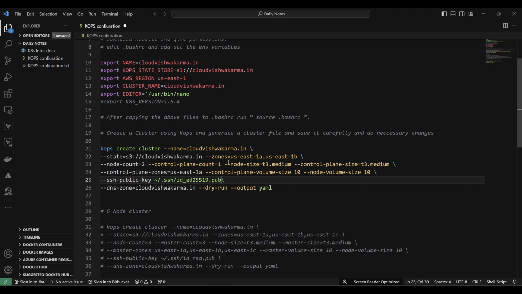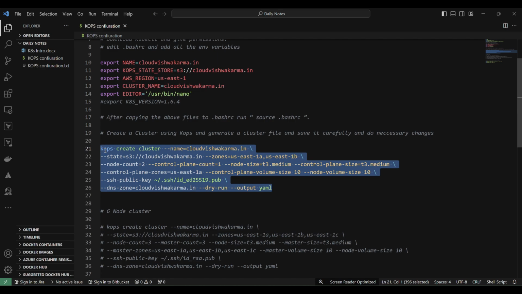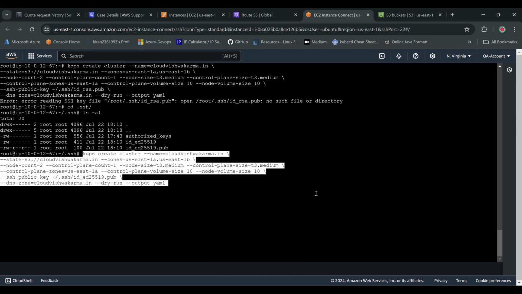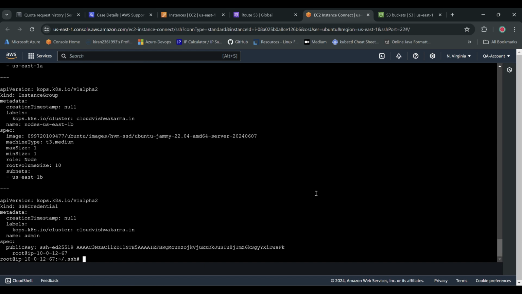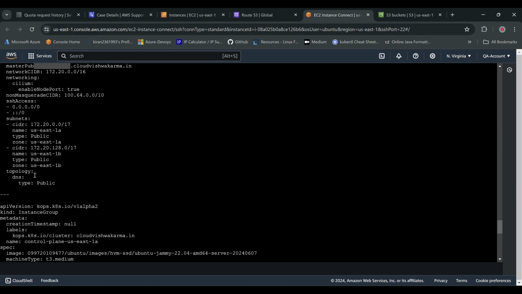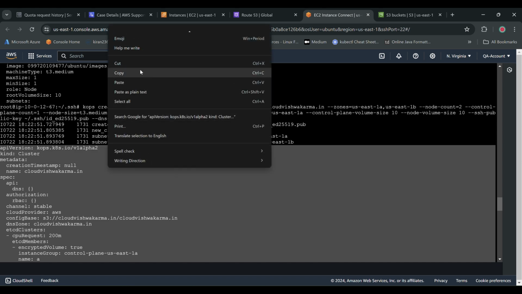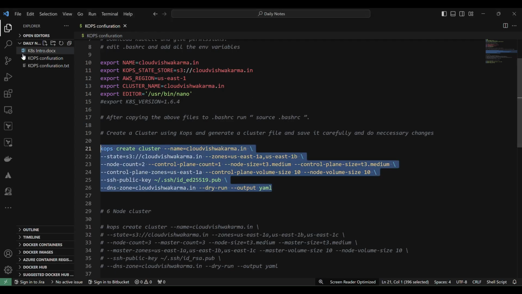Paste it, save it, and then enter again. Enter. Okay, I'm going to enter it again. See, you are going to get one YAML file. Copy this entire YAML file, because this is just a dry run. Copy this, come back here.